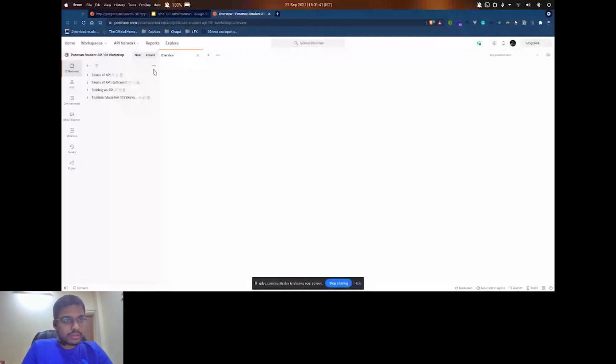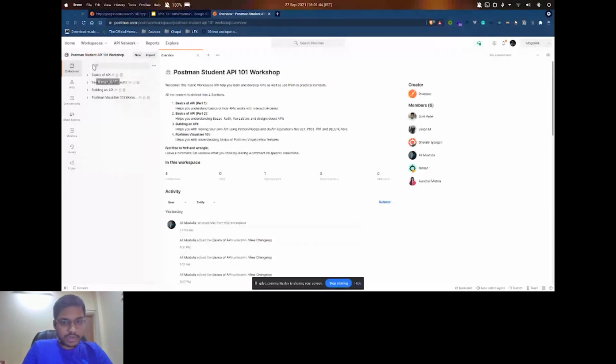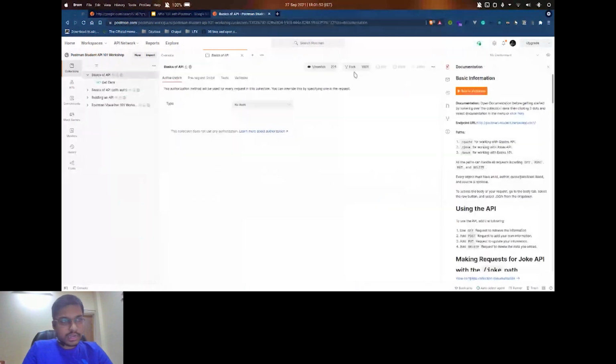So this is our workspace that we'll be using. And what you need to do is, okay, I will zoom in. This should be visible now. What you all need to do is fork this. So you can create a fork. You need to be logged in for this.